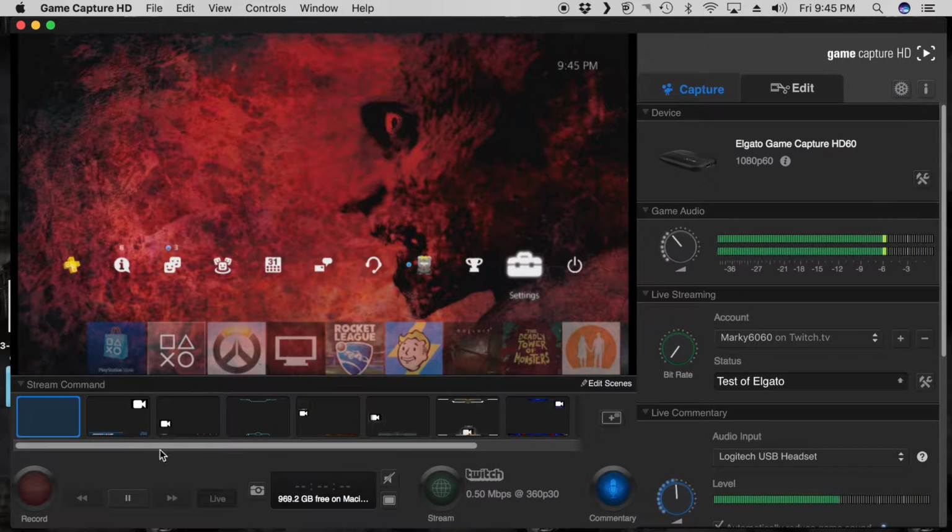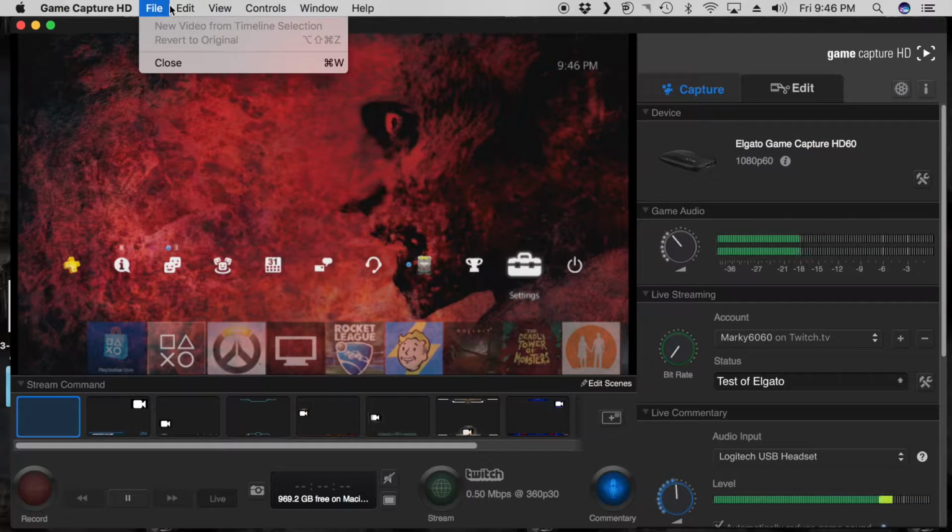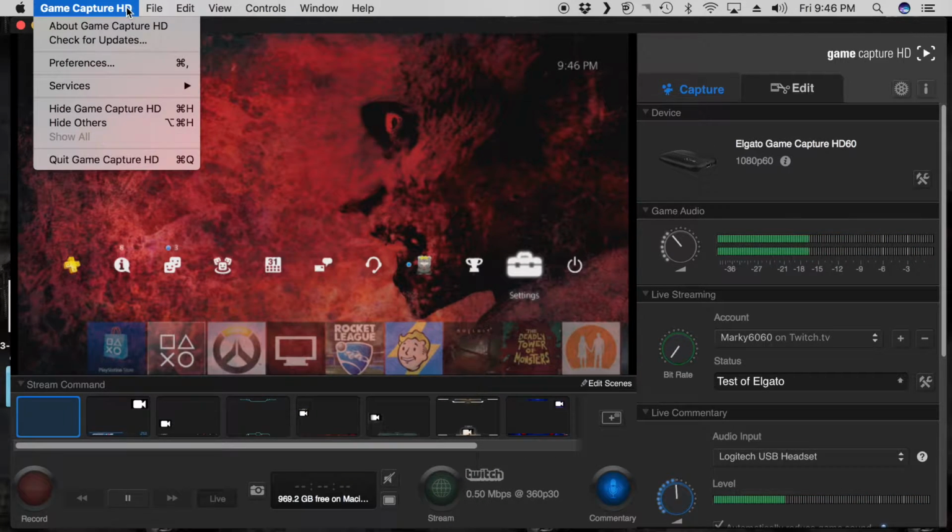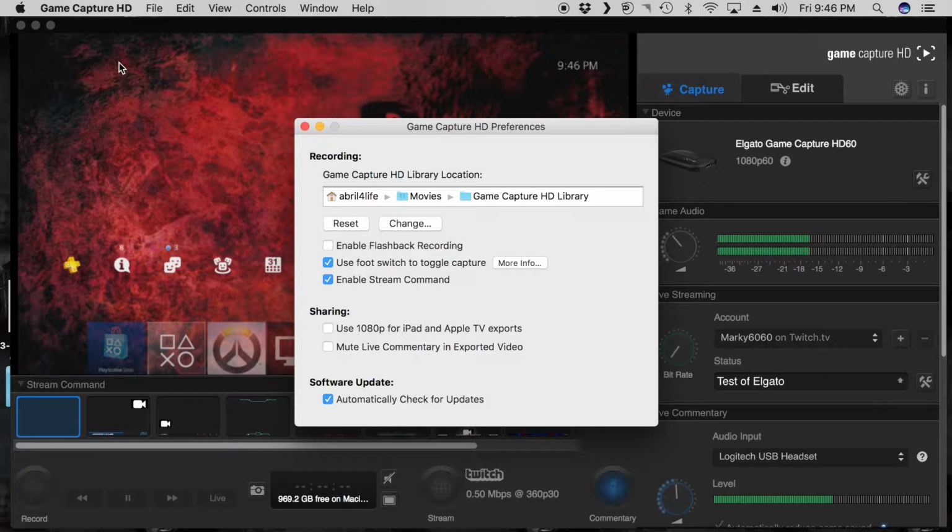So now that we have this, there's a bunch of options here, and I already messed around with all of this. One of the most important options I took off was, I believe it's called flashback recording. Let me just find it real quickly. Where was that at? I believe it was under preferences. Enable flashback recording.